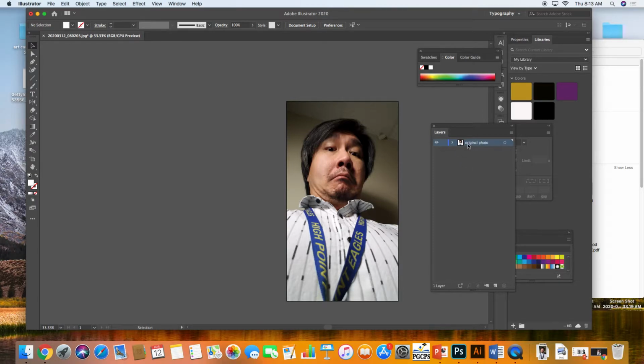Okay, so you're gonna title the original photo. You're gonna click on this box here. This is gonna lock the layer, so now you can't really click or drag or mess it up. And then you're gonna create a new layer.